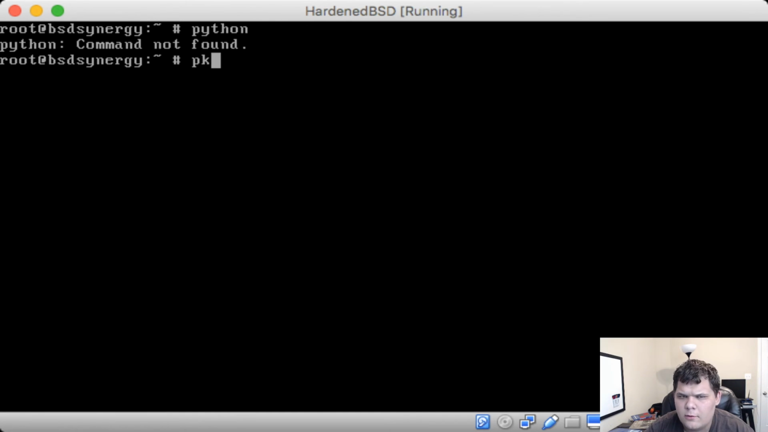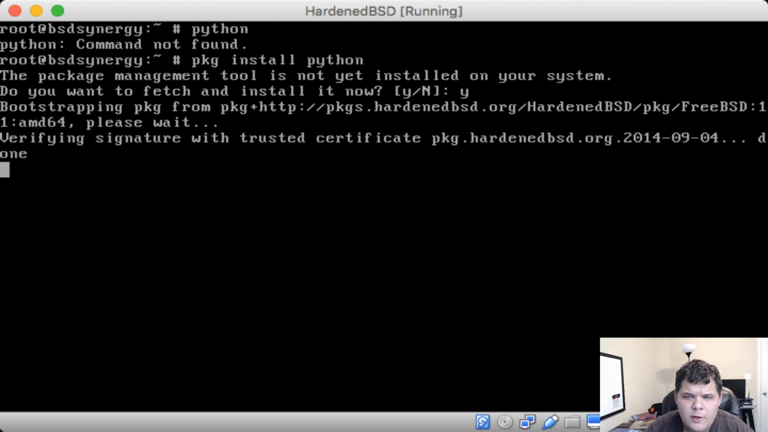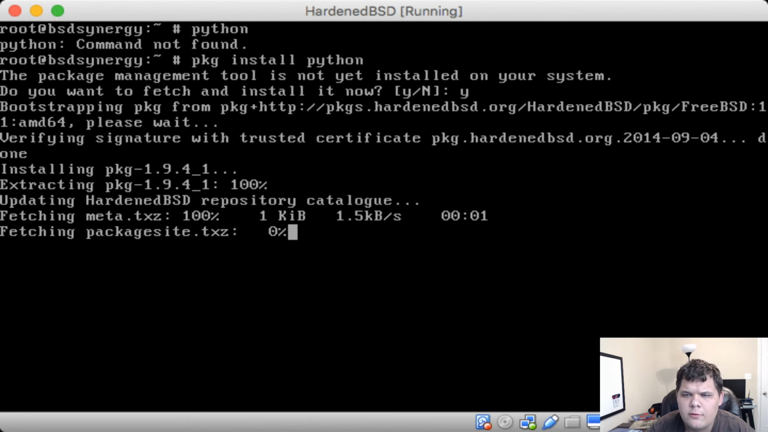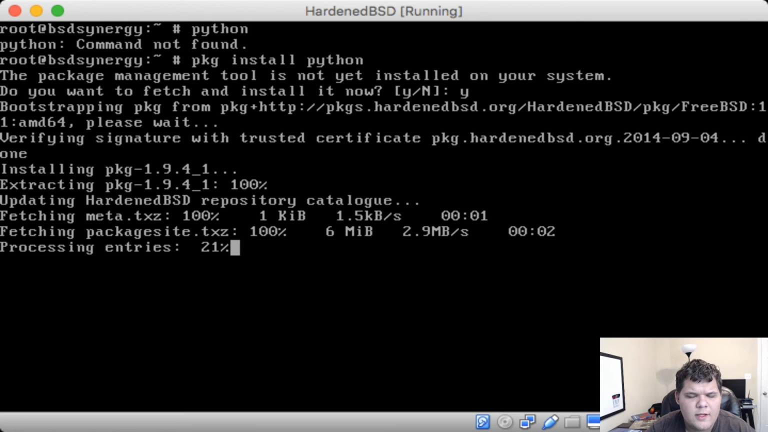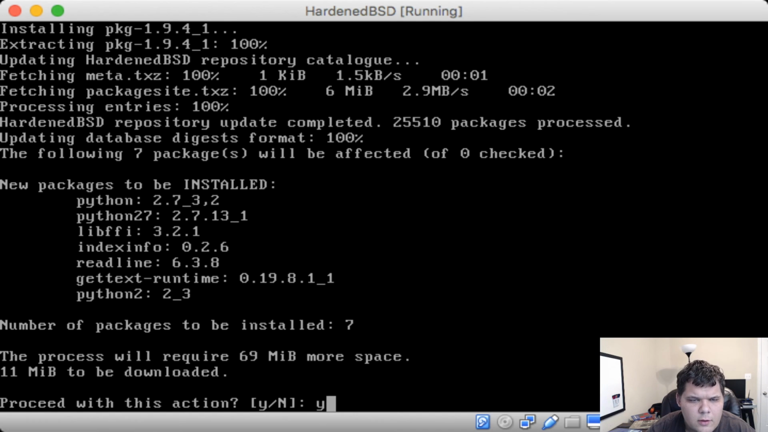So we don't have Python. The package management tool is not yet installed. You have to fetch and install it. Bootstrapping. Okay, so it automatically knows to go. It is pulling them from the repo that we saw on their website. So that's interesting. Verifies the certificate. Nice. I like that. Looks like it's building the whole PKG system. Oh, yeah, it is. Okay, yeah, go ahead.